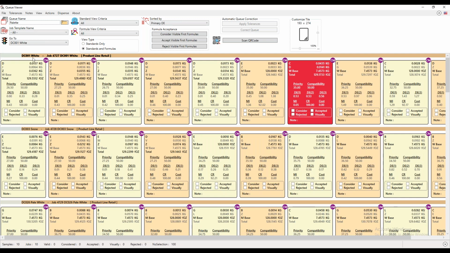If you look at my DC001 white, my DE primary here is 0.00. Formula is up at the top, and then some other information in here as well. So depending on how you like to sort your formulas, this would be how you could set this up. After this, if these are the formulas that I would like to accept, I have a very quick way of being able to accept visible first formulas.